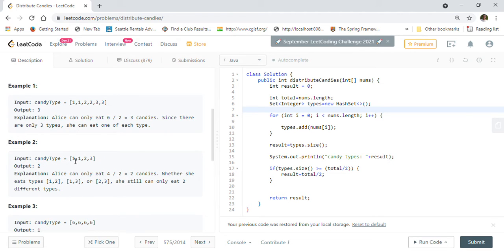Now if you take a look at the second example, Alice has three types of candies, but now she cannot eat three because n by 2 is 2. So if n by 2 is smaller than the number of candy types she has, then we have to return that amount, n by 2, basically 2, right?